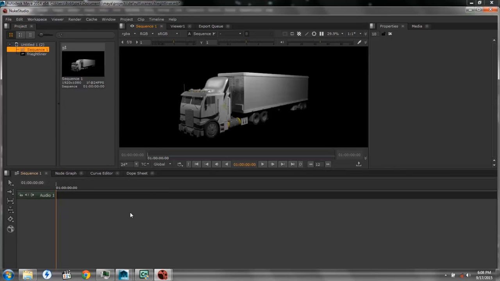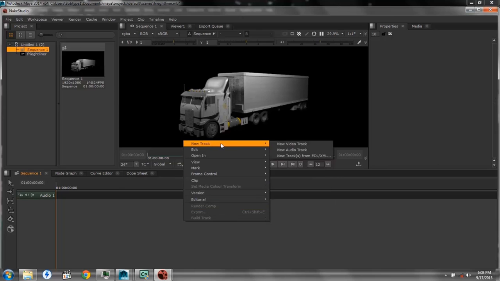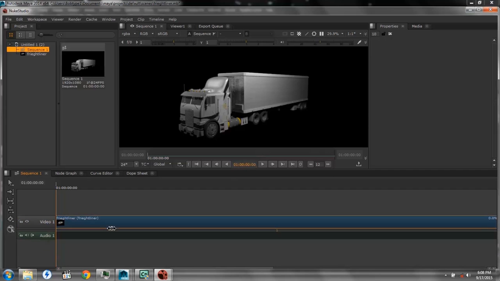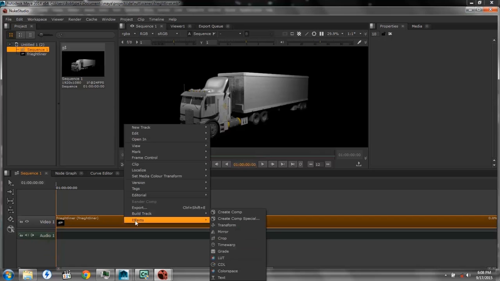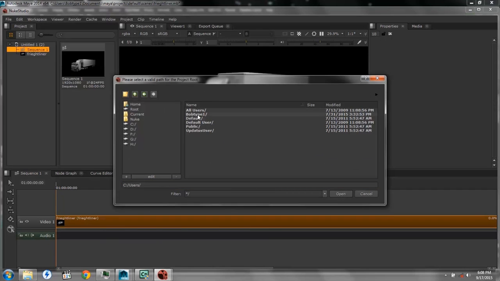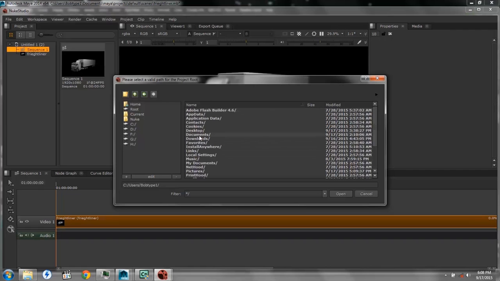We open it up in the project manager and drop it down onto our sequence line. Sometimes I have trouble getting it to load, but if you right-click and add new video, then it opens it up. You can just delete your second video after it's been opened. First, you want to right-click on your image, go to Effects, and Create Comp. It will ask you where to save it. I'm saving mine in my My Documents folder.